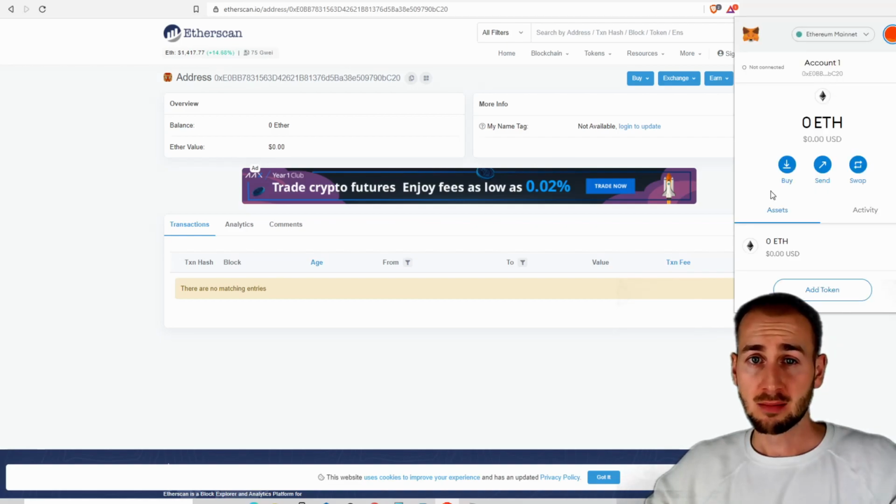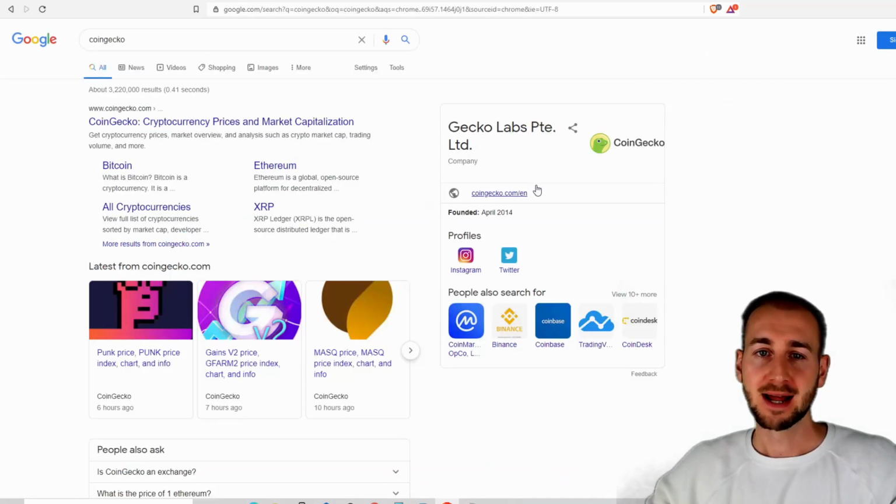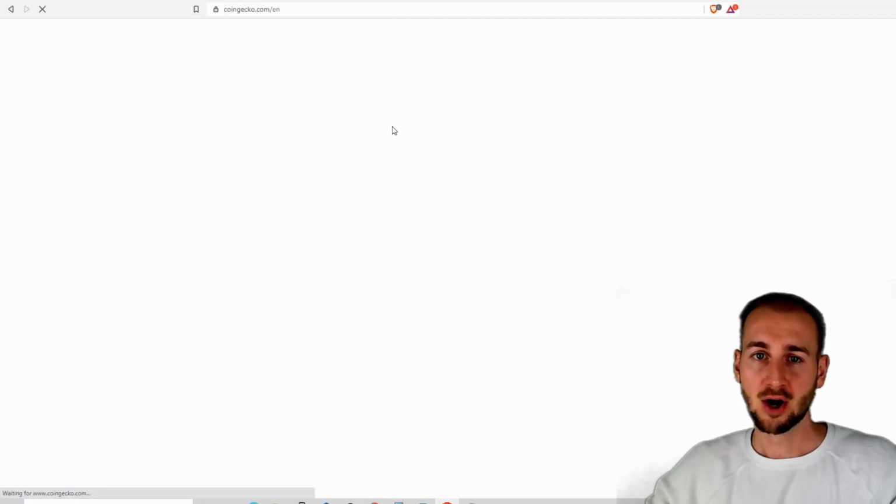So now that we're armed with our MetaMask account, we've got our own way of interacting with the Ethereum blockchain, it's time to look at some altcoins. Now to do this, I use CoinGecko. I find this has the best and most up-to-date information of all the coin tracking sites. So go over to coingecko.com and open that up.